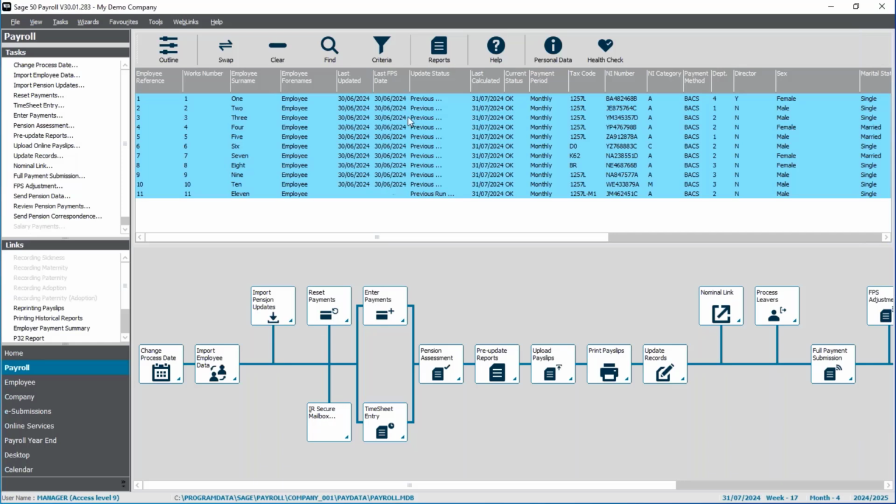There is a last FPS date column. This tells us the pay date of the last FPS that was sent to HMRC. And we have this last calculated column. So this is the pay date used the last time that payments were entered and saved. So you can see I've been through and I've entered payments for all of my employees for the 31st of July.